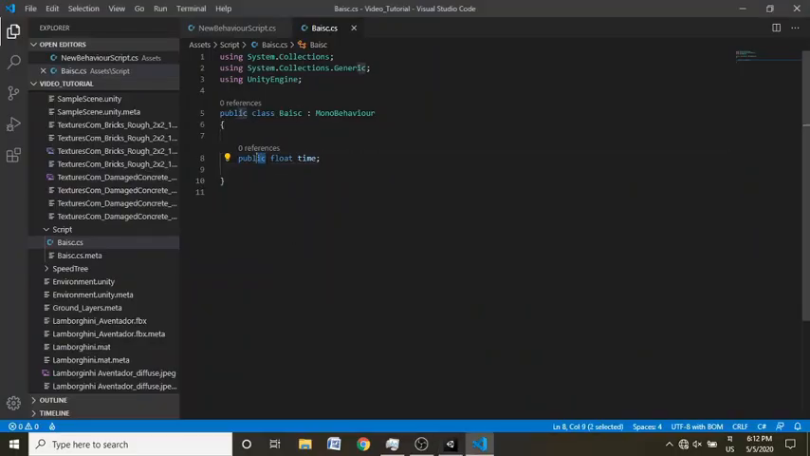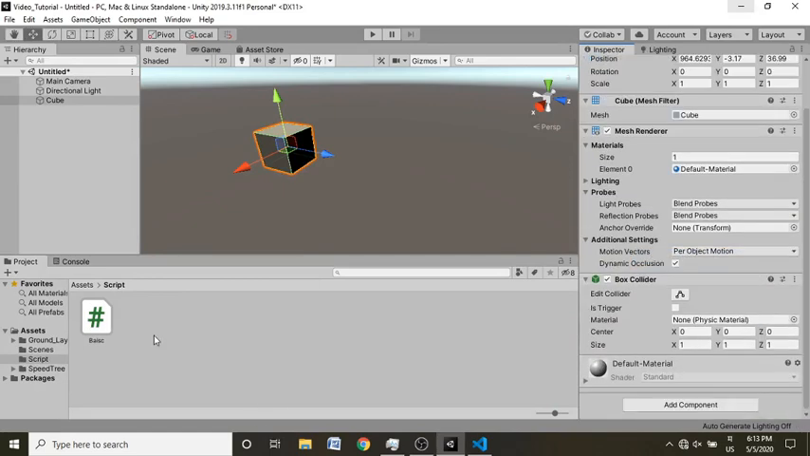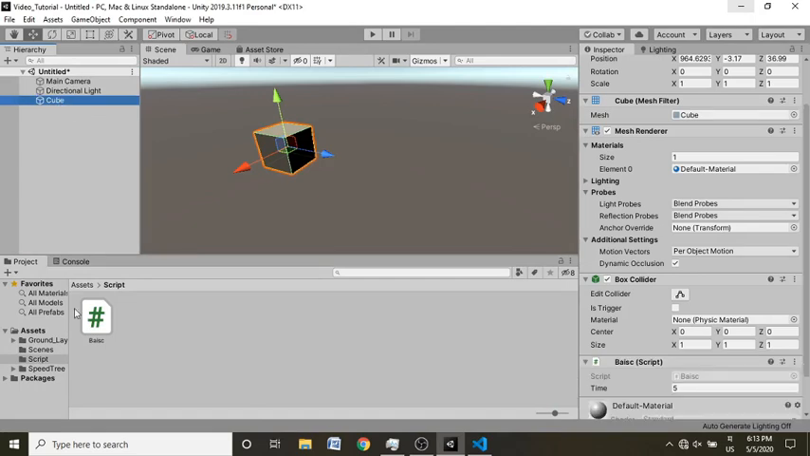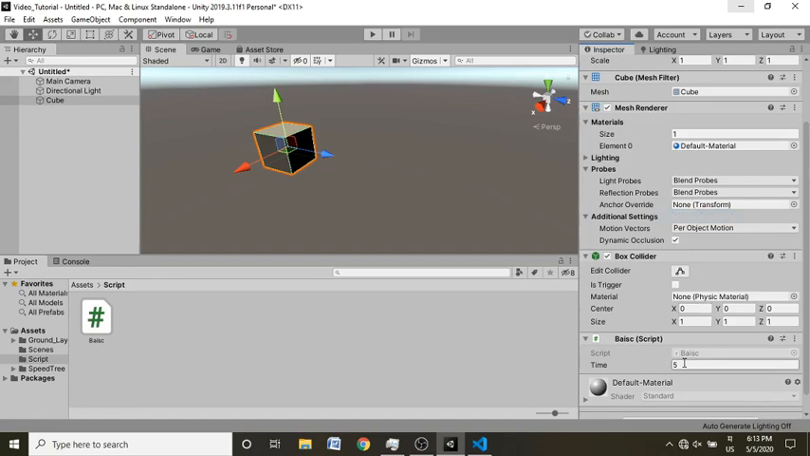Or you can just hit equals and give a default value of 5, and after defaulting any value of float, you have to write F as a unit of that float inside the C# script. So when you hit save, this is probably not going to change because we have already changed the value. But if you remove this script for now and add it again on the cube, we have the default value of 5.